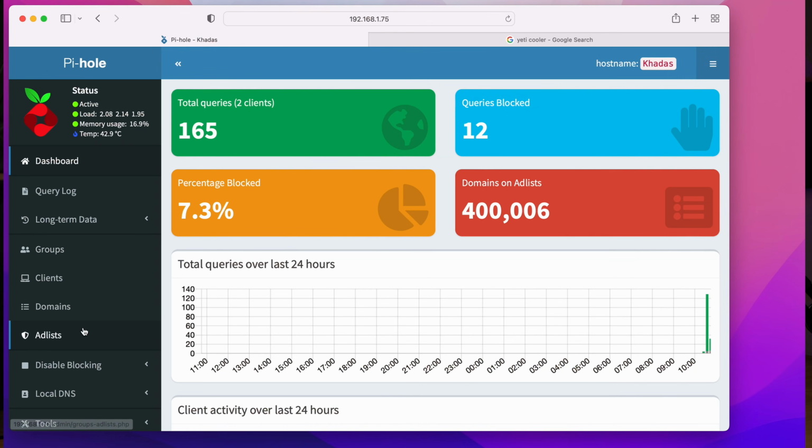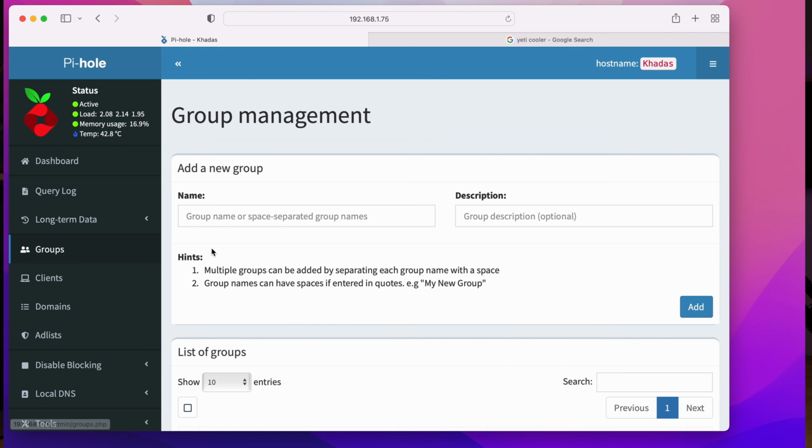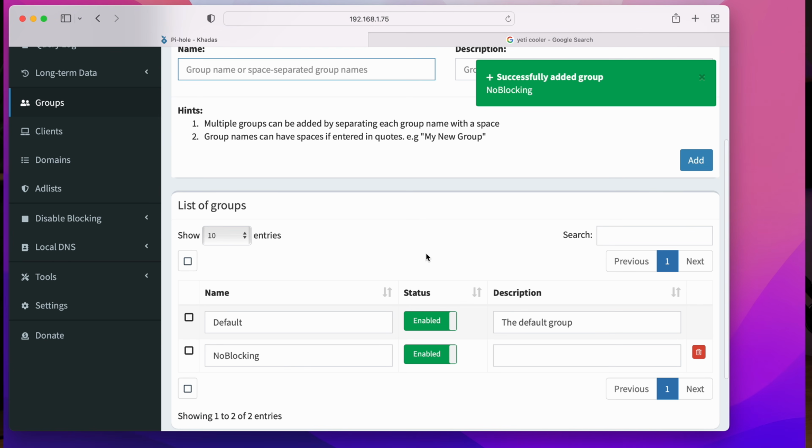Well, the easiest way, I think, is if you have certain people who don't want to have blocking at all, you can just disable the Pi-hole for them completely. Let me show you how that works. So come back to the dashboard and then click groups in the side menu. And I'm going to create a group here for no blocking. And I'm going to press add. So that's amazing, no blocking.